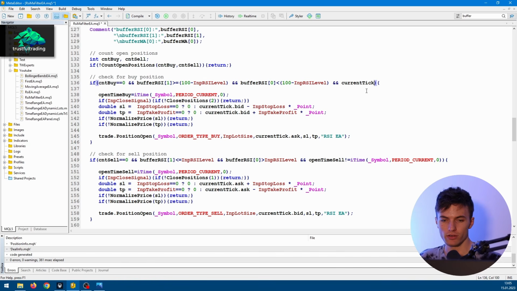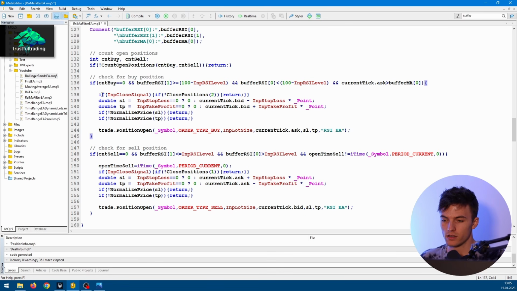So we can just use our current tick variable here, dot ask, and this has to be greater than our current moving average value. And now, of course, we don't need to set the open time buy variable here. So we delete this line. We still have the option to close the sell positions here. We calculate stop loss, take profit, normalize the stop loss, take profit, and we open a buy position here. Maybe we also want to change the comment here, RSI MA filter or something like this.